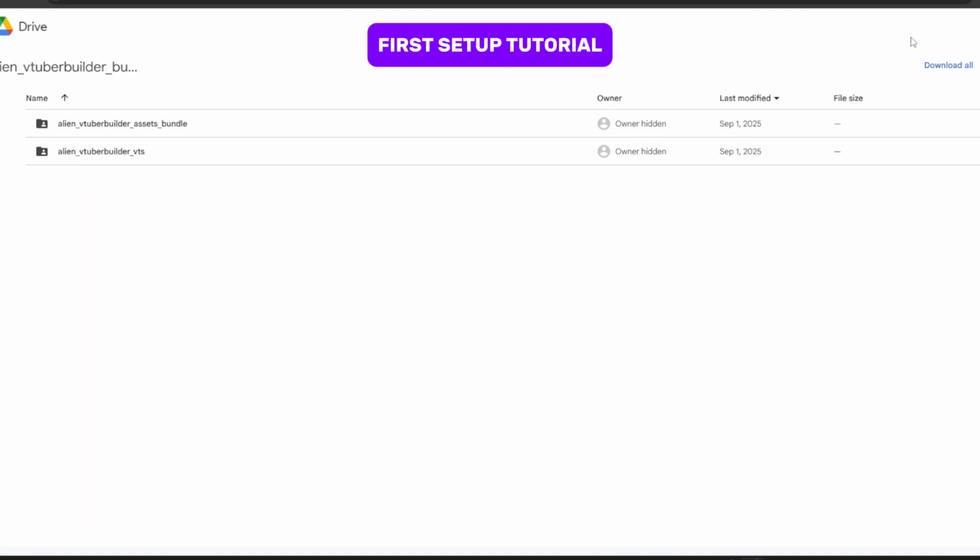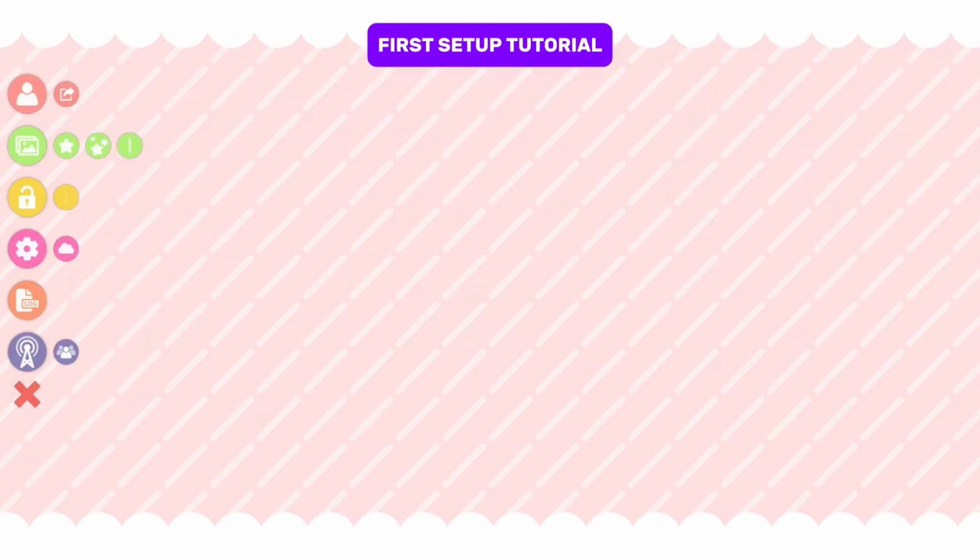On the right side of the screen, you can either click Download All, which will download both folders as a zip file, or you can download the folders one by one. Personally, I recommend downloading them one by one because the model folder is much smaller in size and will download quicker. After downloading, please unzip the folders on your computer.